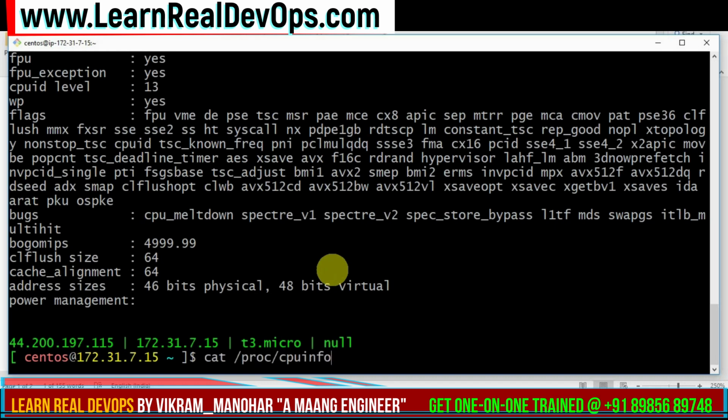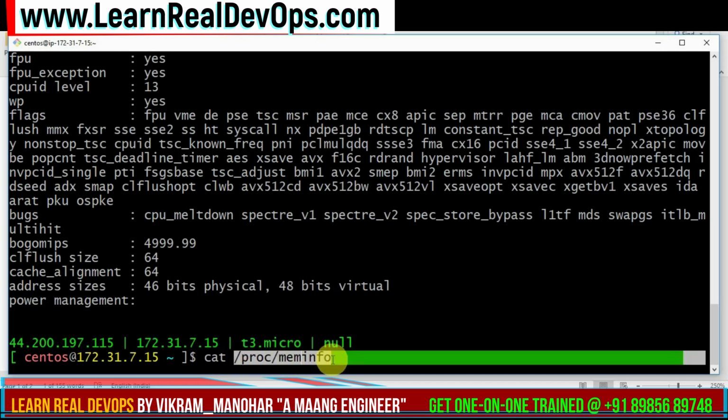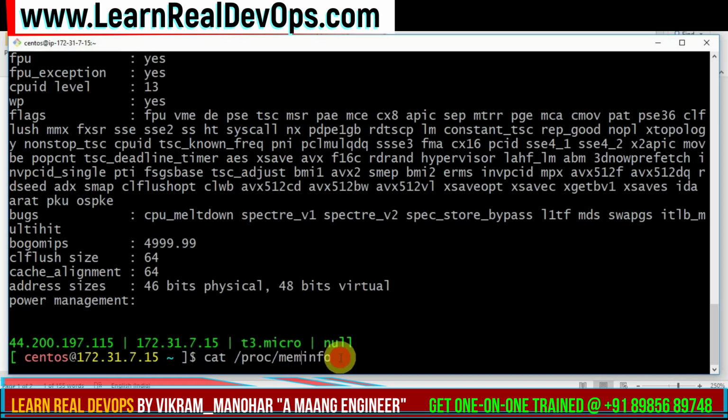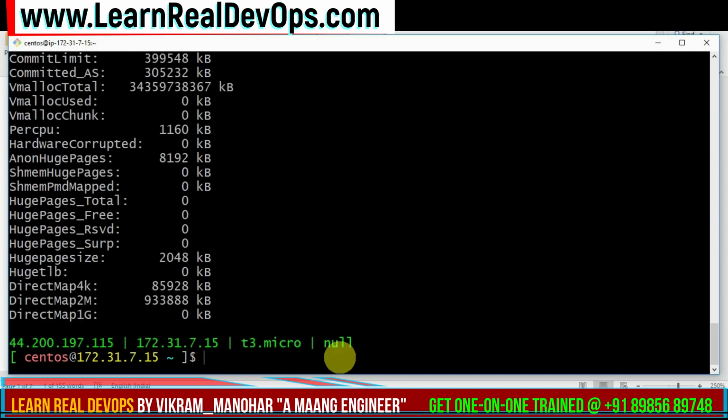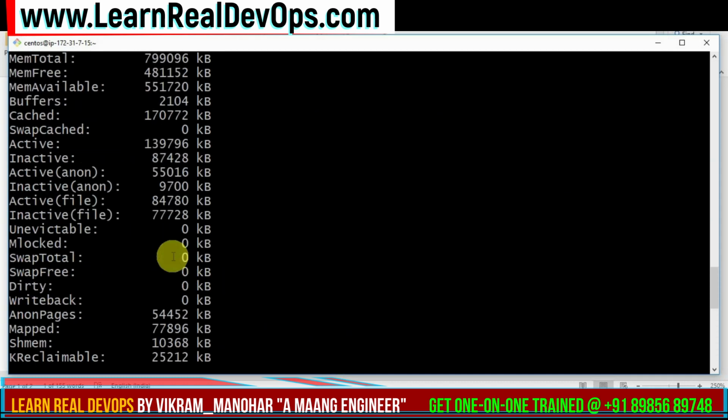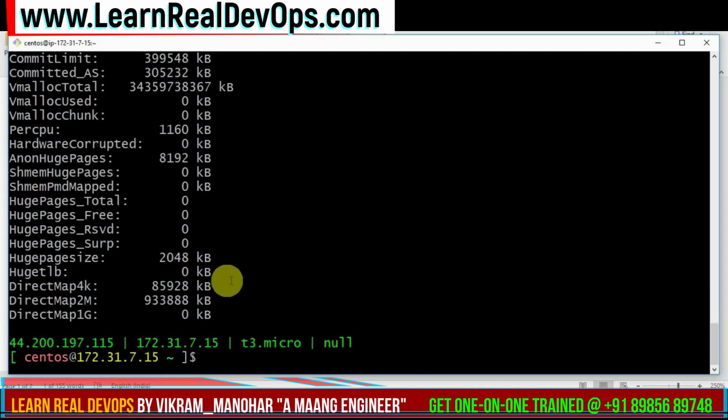The same way, if you want to get the details about your RAM, it will be meminfo. It will be cat /proc/meminfo. Here cat is a command, but as this is not starting with a hyphen, it is not an option, it is the input for the command called cat. So let's see. These are the details about the memory or the RAM. Clear?